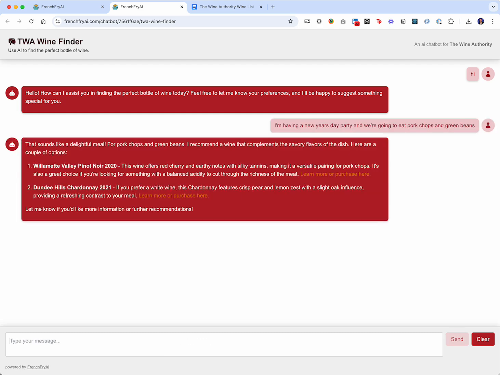That sounds like a delightful meal, and here we go. For pork chops and green beans, I recommend a wine that complements the savory flavors of the dish. Here are some options. It's going to give us those, and then it is going to link us out to where if we click, we're going to be able to go and see that on the website. You can imagine this going back and forth for quite some time.